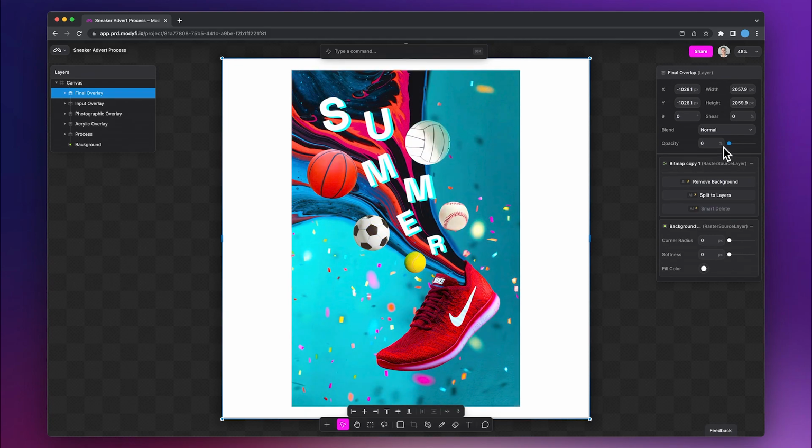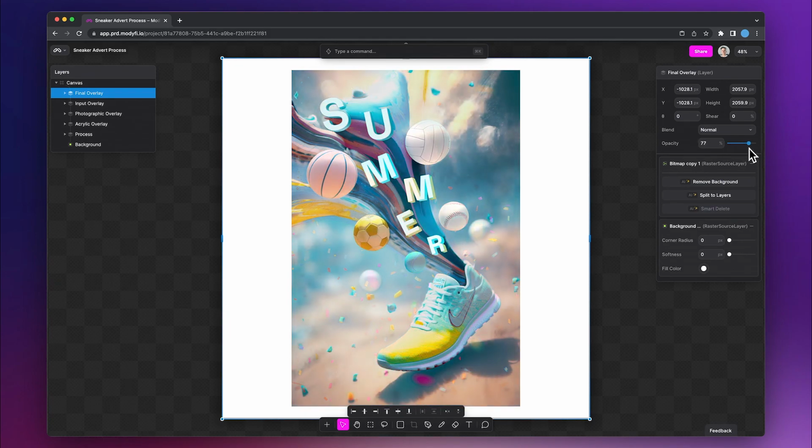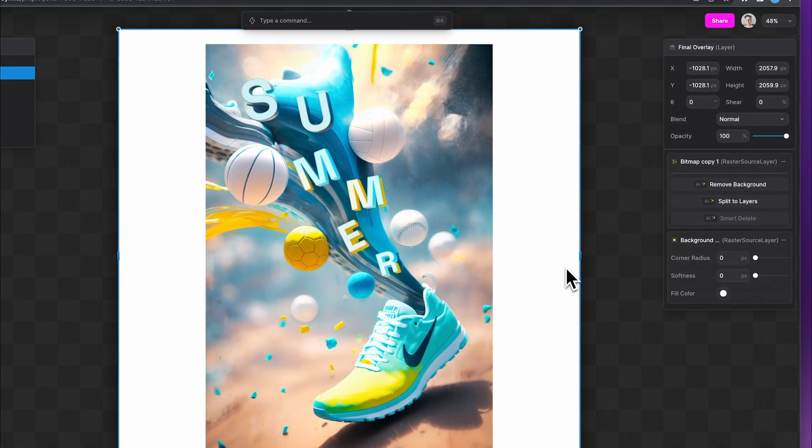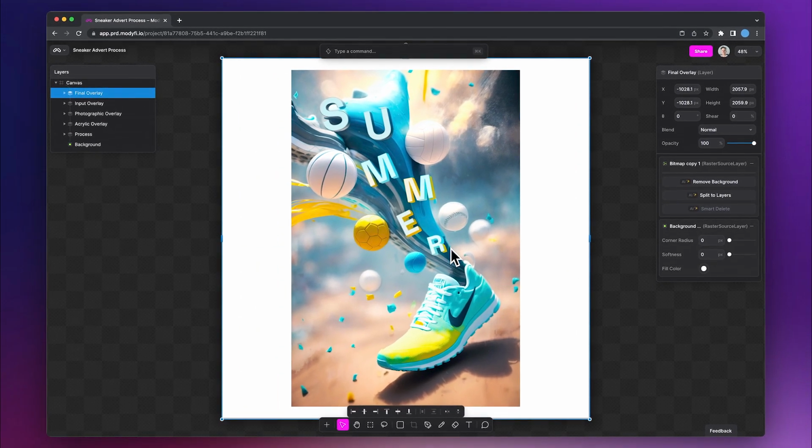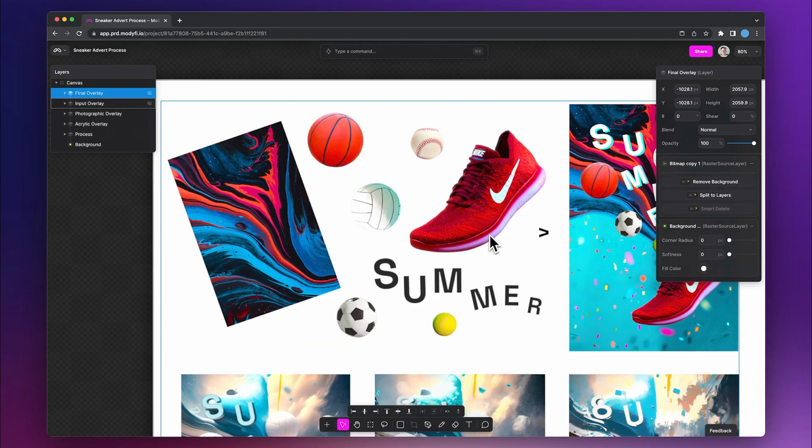And in fact, as well as having compositional control, I've also been able to have complete stylistic control over the final result by combining together several passes of Modyfi's image-guided generation AI process, using our advanced layering, masking, and blending controls. So here's the process we're going to run through.